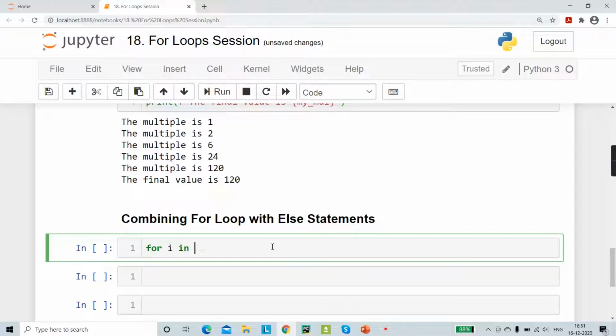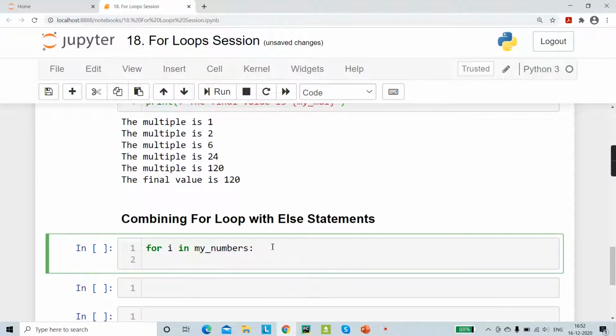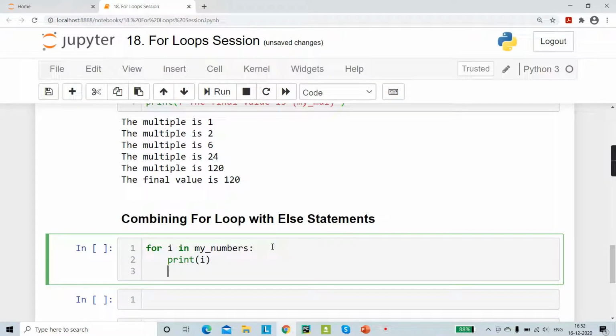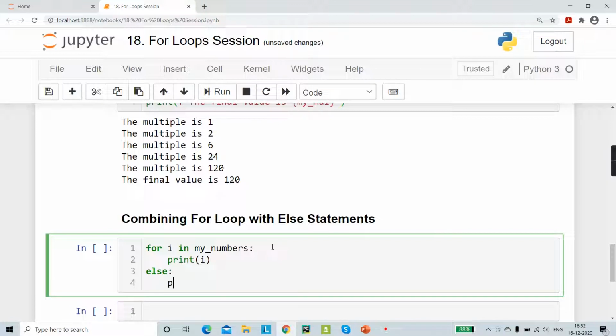That is, we were printing out those numbers. So for i in my numbers, the first thing that I'll do is print out the number, that is print i, and after the for loop is over, I'm going for an else condition where I'm going to simply print out the statement, let's say, loop completed. So this will tell me that the entire loop has been executed.